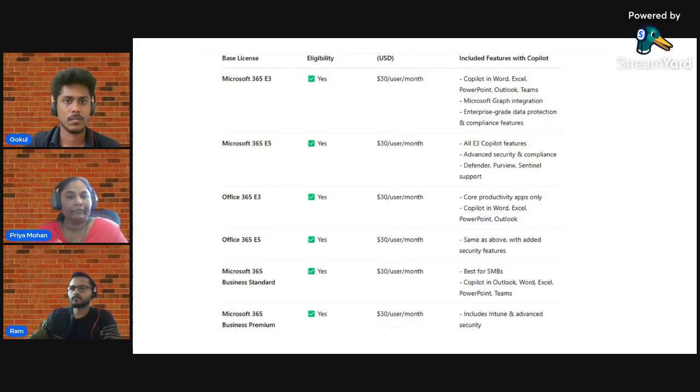Comparatively, E5 will have all the features of E3, and inclusively it will have advanced security and compliance, Defender, Purview, all these things, right? So security wise, E5 is much better. Same with the difference between the M365 E3 and E5 license. With Copilot also, it remains the same. So here, Defender can interact with Copilot, Purview can interact with Copilot, which we discussed in the previous session. So how they can intervene, right?